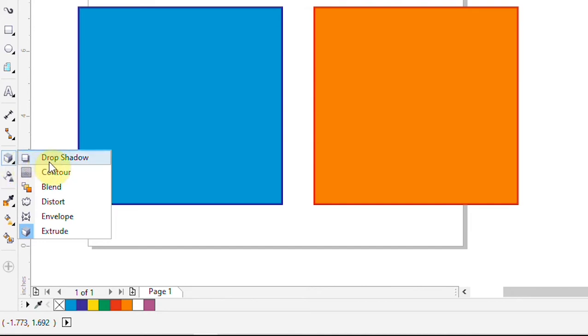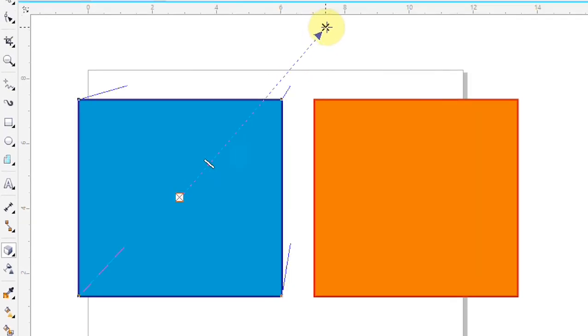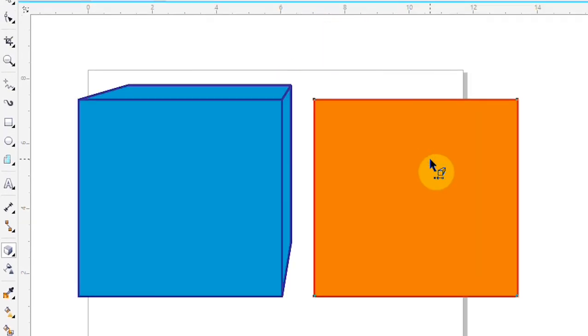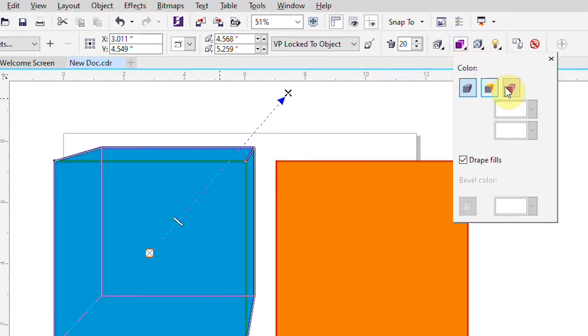Now we're going to be going over this one called the extrude tool. What it does is that it turns your plain 2D objects into 3D, or to look like 3D, like so. Makes the object look 3D. Now you can also affect this one in several ways. If you come over to the property bar, you can do some cool stuff over here.